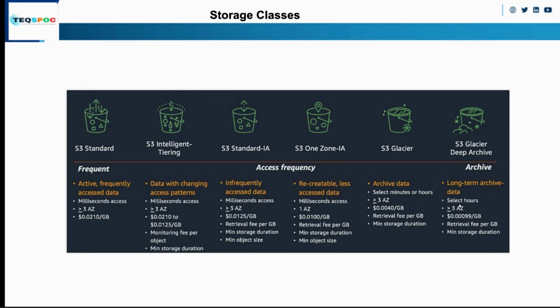Which basically means, if you want to archive some data, and you don't want it to be accessed often, say some historical data just sitting there that you access maybe once in a quarter, or once in 6 months or 3 months, in those cases you probably don't need to pay that much. So you can go for S3 Glacier or Deep Archive.